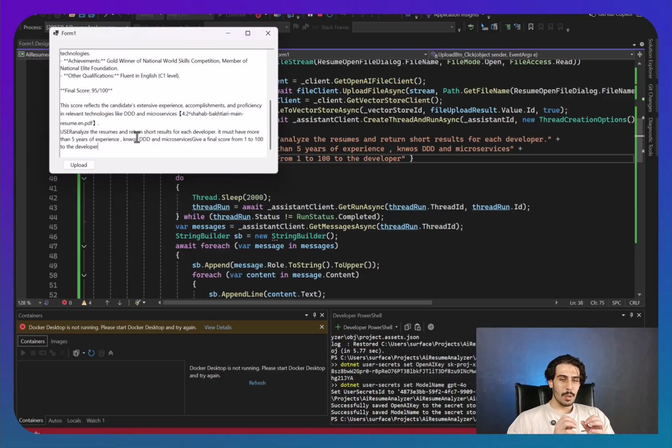Perfect. And the beauty is you can customize it for your own needs, for your company needs. AI is so strong. It gets even stronger when we use it in our own applications and our codes.